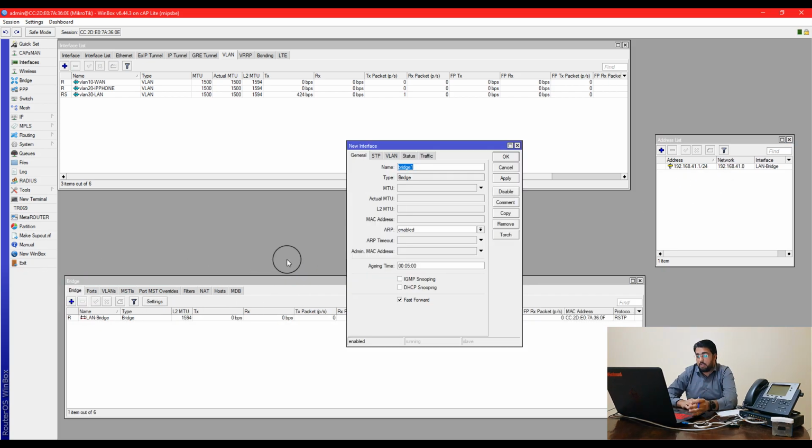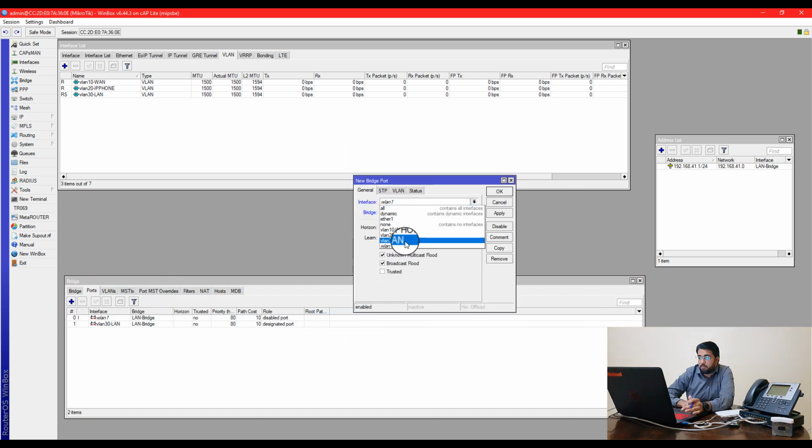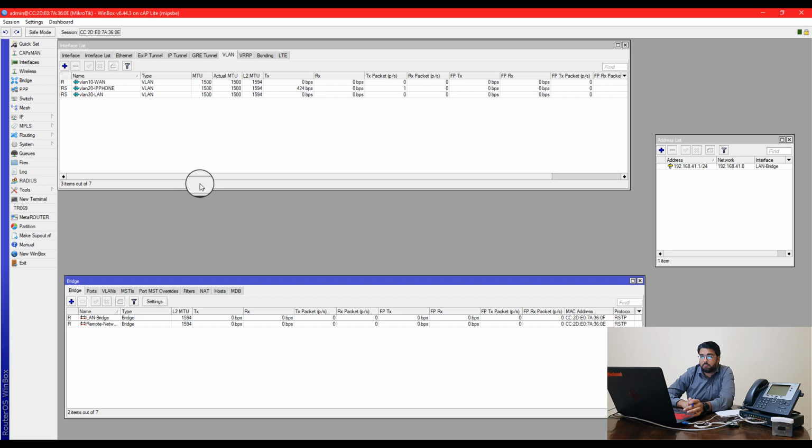Okay, another bridge we will create for our IP phone or for our remote network. Okay, so apply. We will add the remote IP to our bridge. Okay, so this is done.